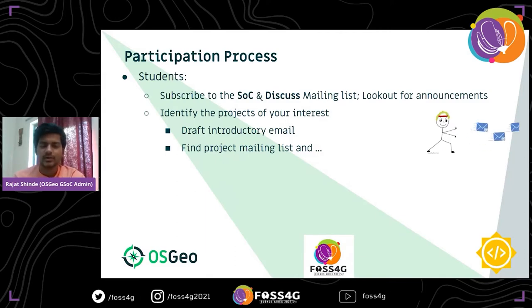As soon as we get to know the announcement by the Google open source team, we send the announcements to the Summer of Code mailing list and Discuss mailing list. So if you are a student looking forward to the opportunity for Google Summer of Code 2022, then you should definitely subscribe to the SOC and Discuss mailing lists and look out for our announcements.